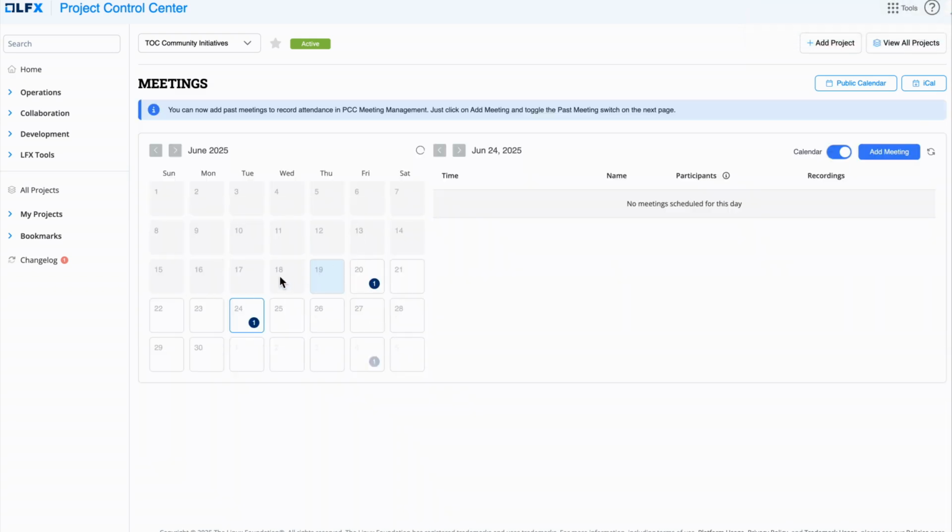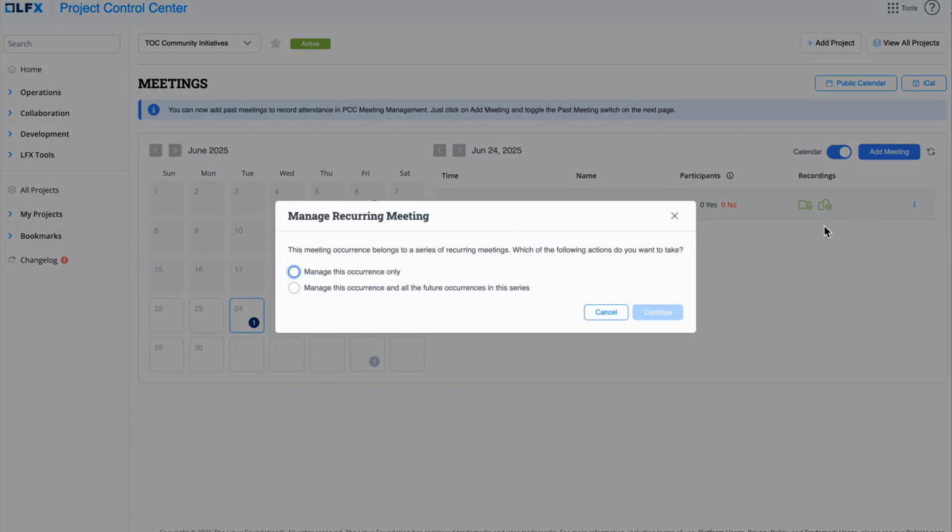Once you have created the meeting, you can edit it from the calendar. Go to the day on the calendar where you created the meeting. You'll see your meeting available to select. Here you can manage your meeting by either selecting Manage this occurrence, which will only change that specific instance of the meeting. For example, if you want to move it an hour earlier or later, or to the next day without affecting a series, you select Manage this occurrence only.